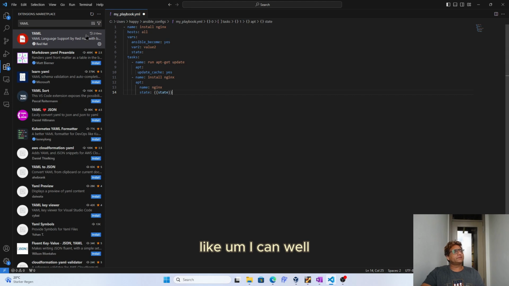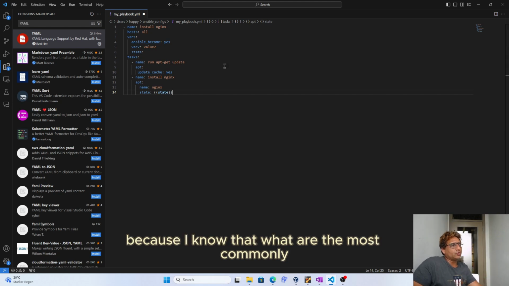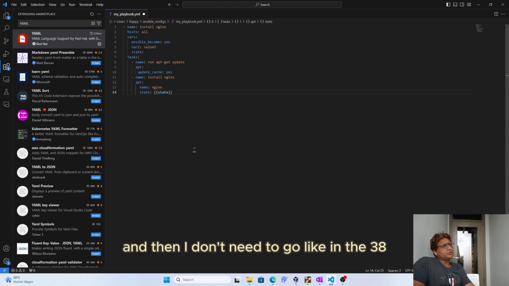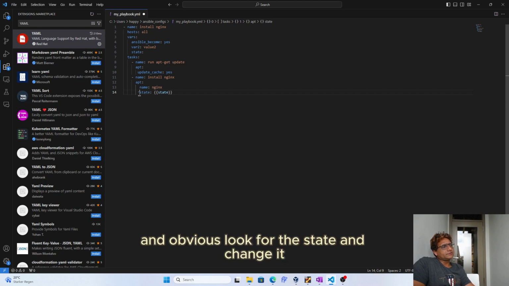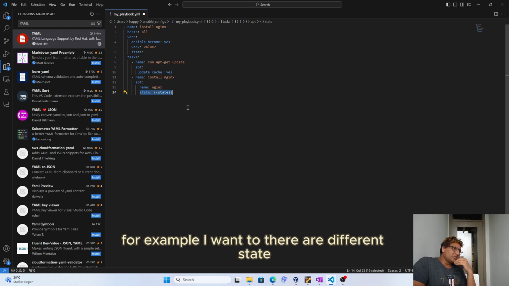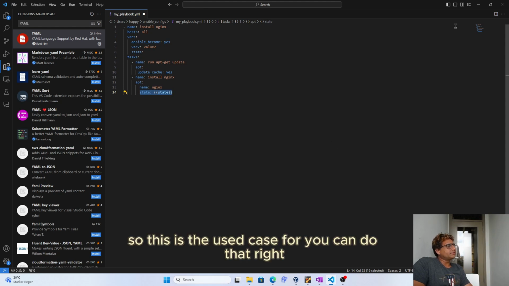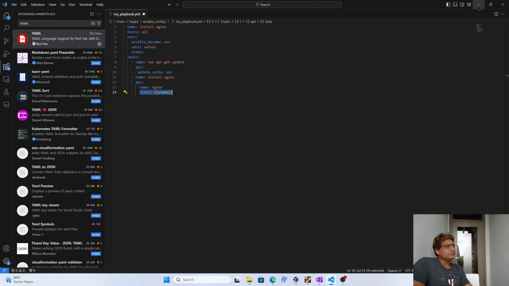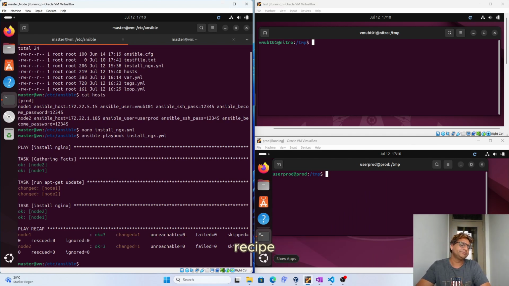I can just change the variable on top, because I know which are the most commonly used variables, and then I don't need to go to line 38 or 100 and always look for the state and change it. For example, there are different states, install, uninstall. So this is the use case where you can do that, right? Okay, great. Let me then show you how you can use variables very simply.